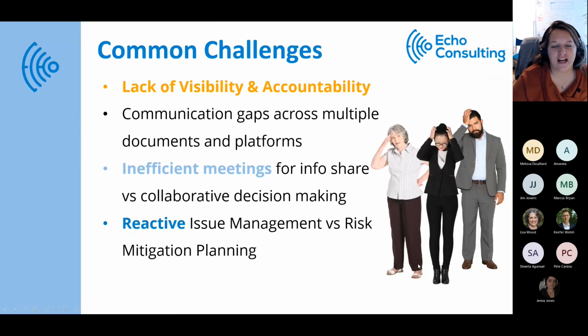I'm going to just dive right in. So some of the challenges that we're going to be talking about today are lack of visibility and accountability, especially associated with action items and issues and risks that are identified potentially through meetings or IMs or chats or other places. We're going to be talking about some of those communication gaps when there's multiple documents, multiple different platforms that people have to be able to keep track of everything going on.